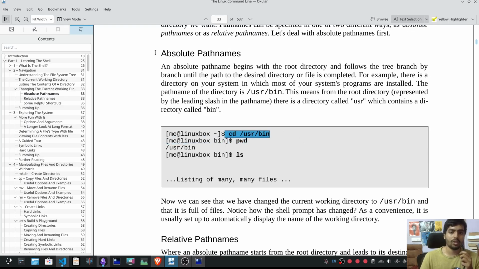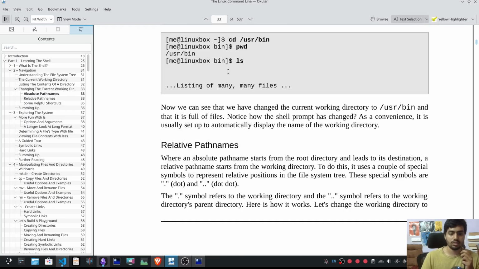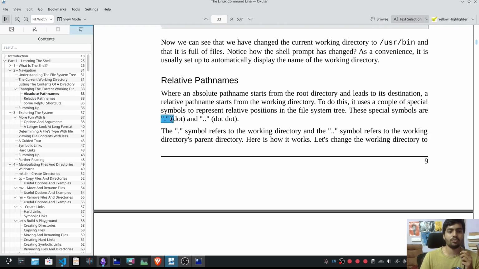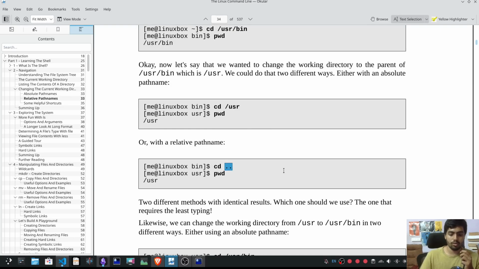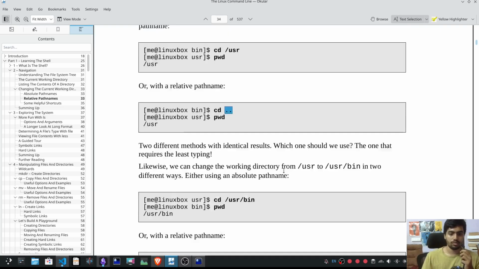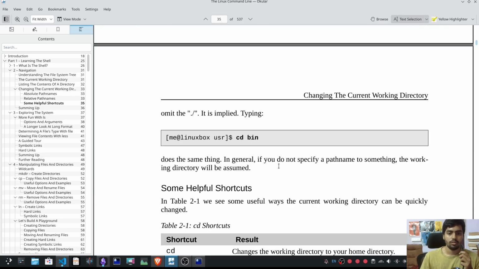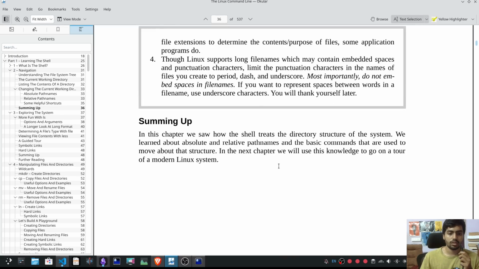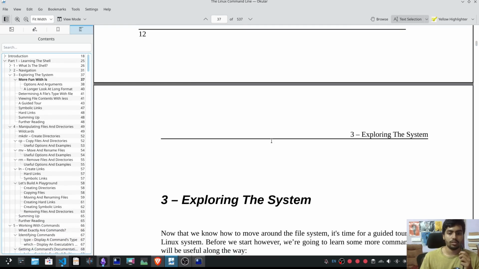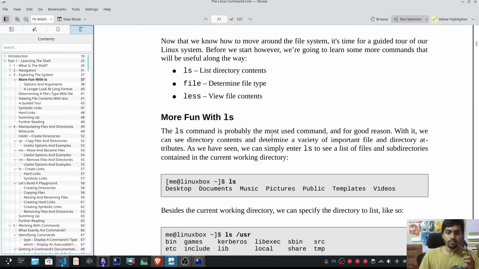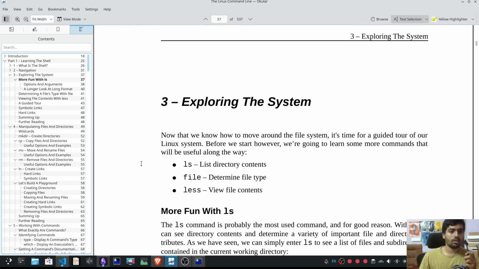So an absolute path will start with a forward slash. It is not dot slash, it is a forward slash. And relative paths will have a dot here. Cool. And if you do dot dot, it will go one step back. Anything interesting? Okay. I think this is very straightforward, very rudimentary.